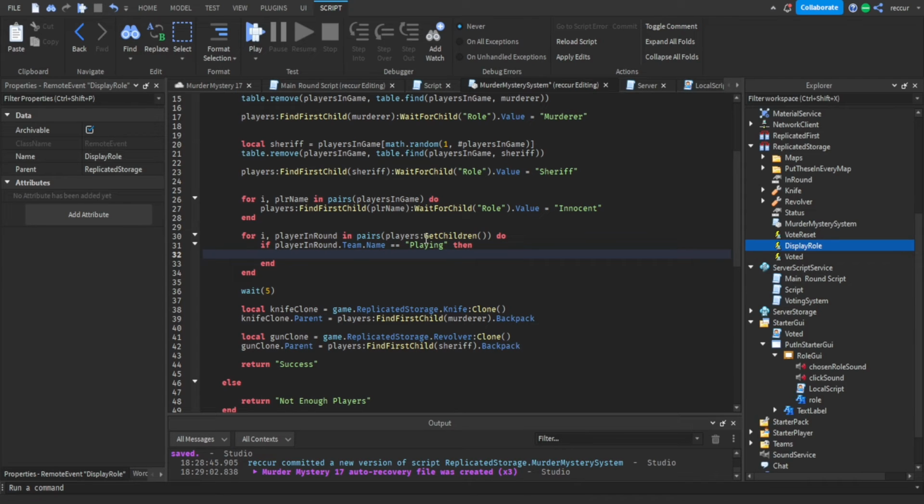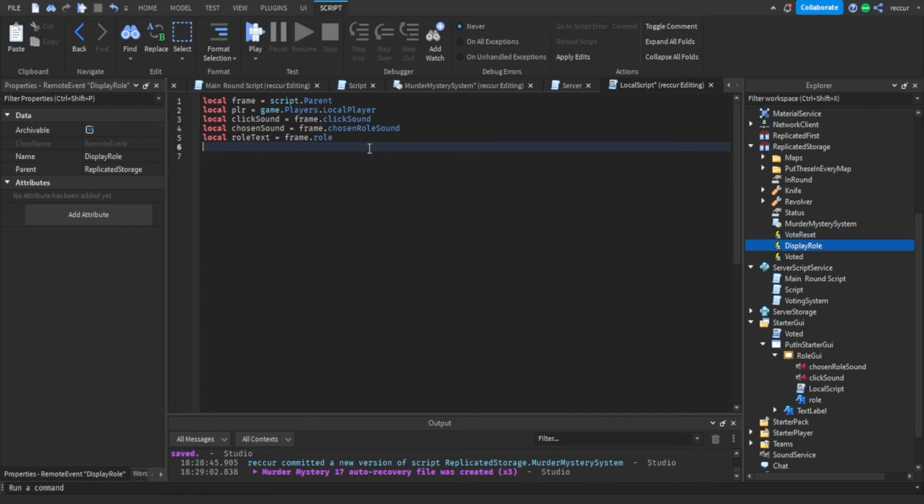So make sure they're not in the lobby, right? So we fire the client. Let's fire this remote event. So again, ReplicatedStorage.DisplayRole:FireClient(playerInRound). All right, let's go back to the LocalScript. Local remote equals game.ReplicatedStorage:WaitForChild("DisplayRole"). Oh wait, no. Remote.OnClientEvent:Connect(function). All right.